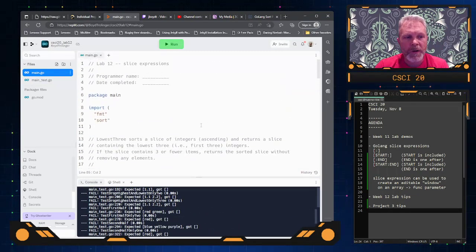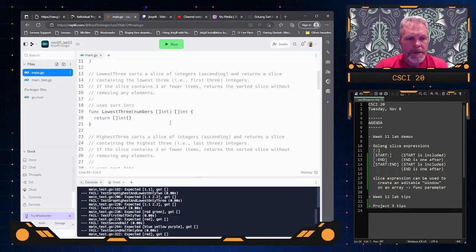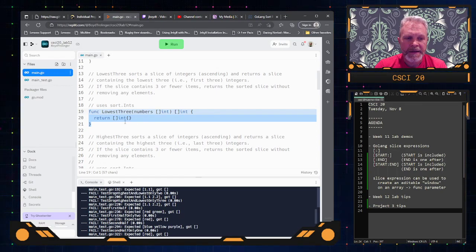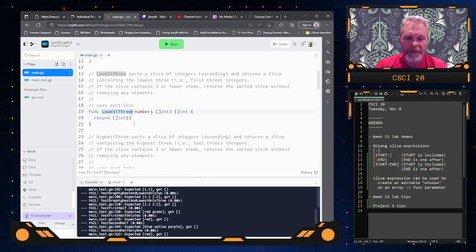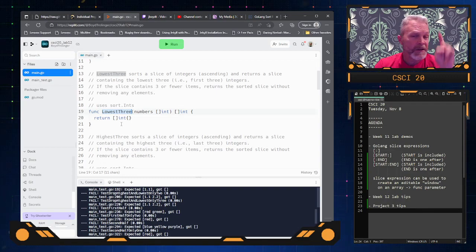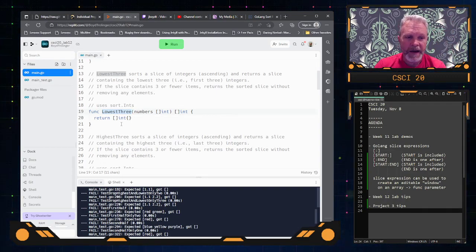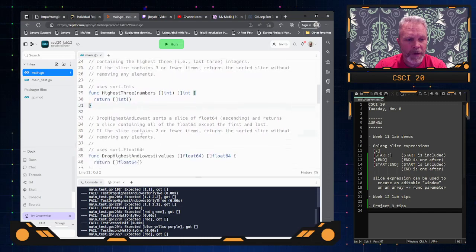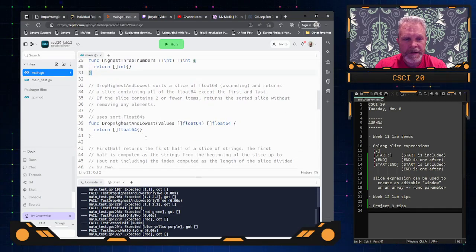Okay, so here we go. We just did this one. So the sample that I did, this one wants you to slice off the lowest 3. So I did a sort, and then I grabbed the lowest 3. The highest 3, so do a sort, grab the high 3. I did that in the examples as well, so I'm not going to waste your time with that.